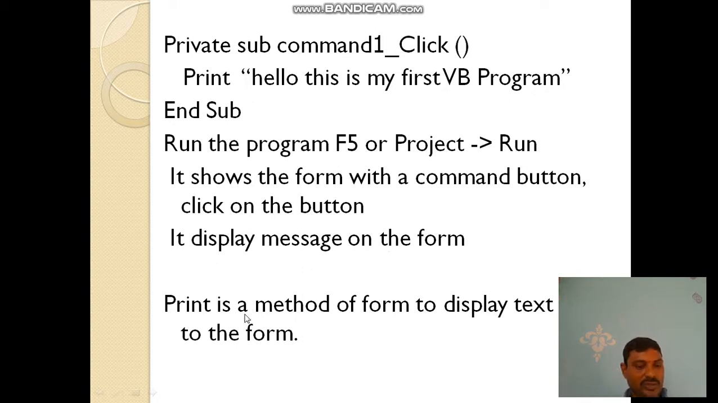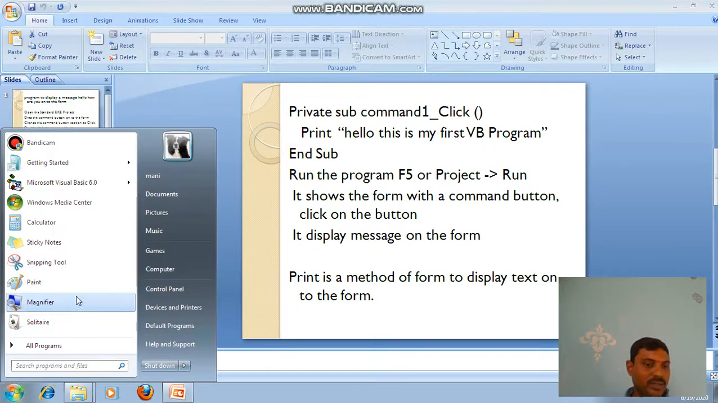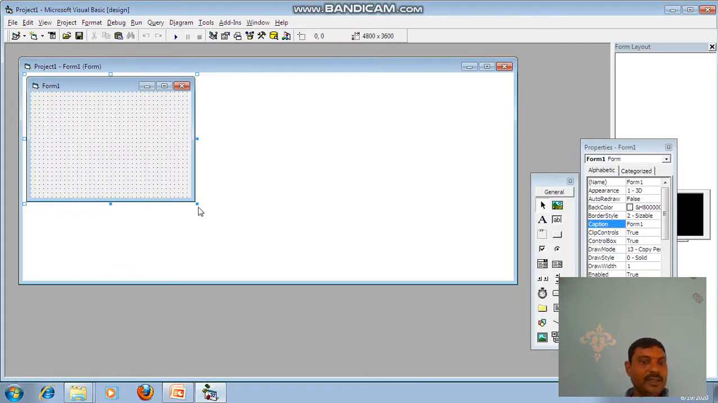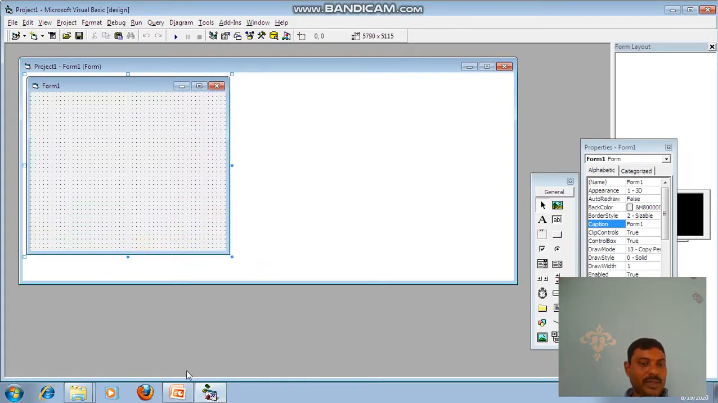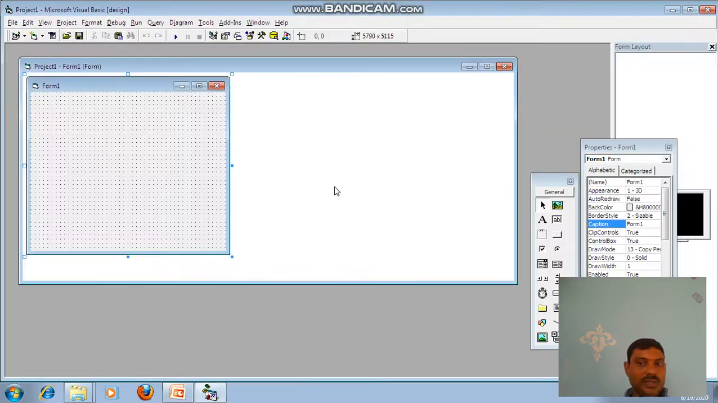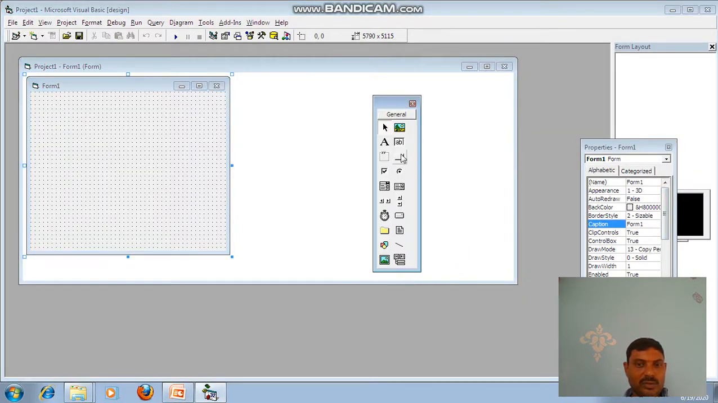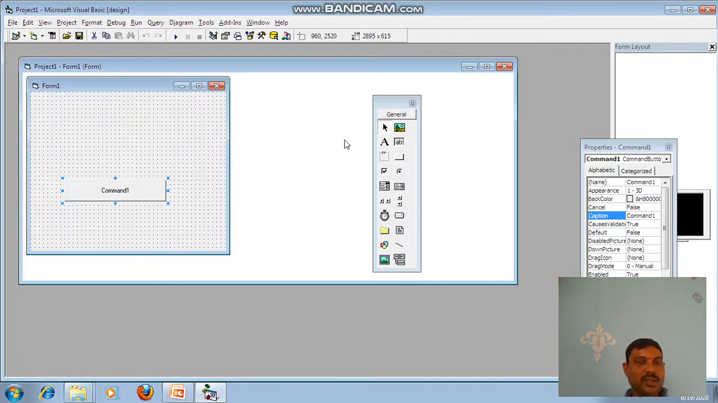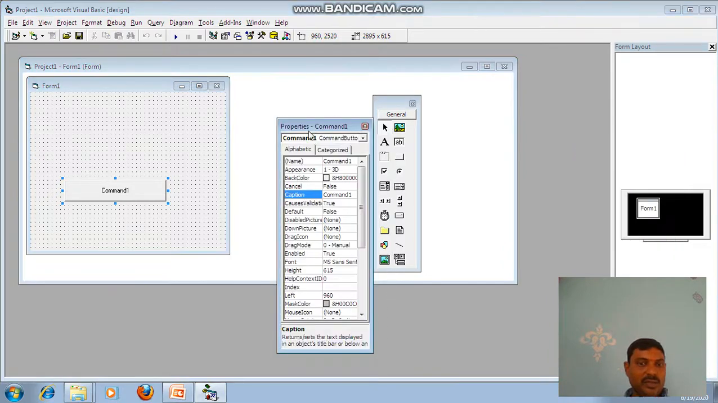Okay, now I will show you this program. Right click on start and open Visual Basic. Drag the command button control onto the form. So here I am taking this command button control. This is the command button control, and I am changing its caption. Command 1 is the initial caption and command 1 is the default name.